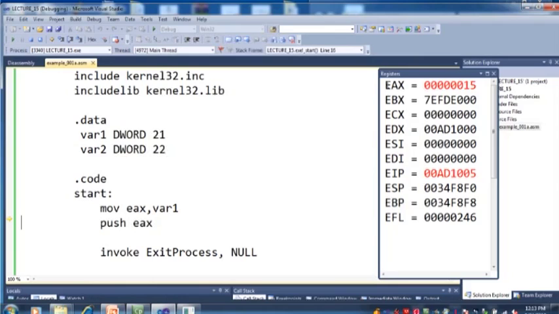Now this is the stack pointer. The stack pointer value is pointing to somewhere like 034FF8F0 and so on. Now if I push EAX, you will see that the stack pointer will be decremented. Now F0 is here, and after the push it has been decremented. What was the previous value and what is the new value?